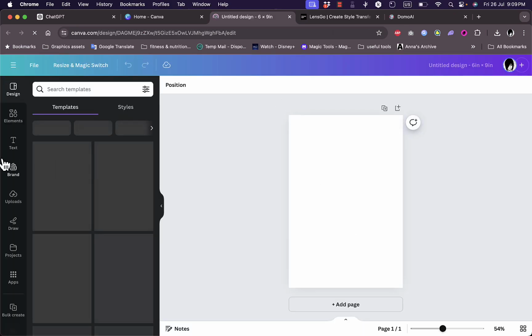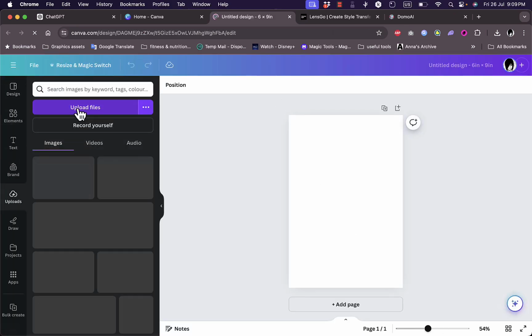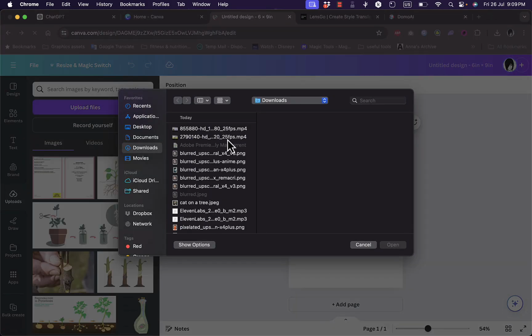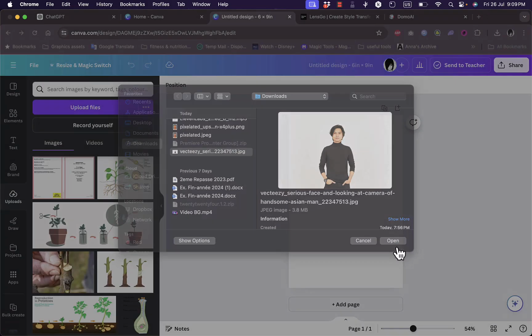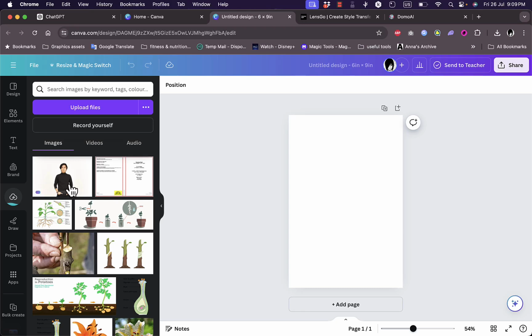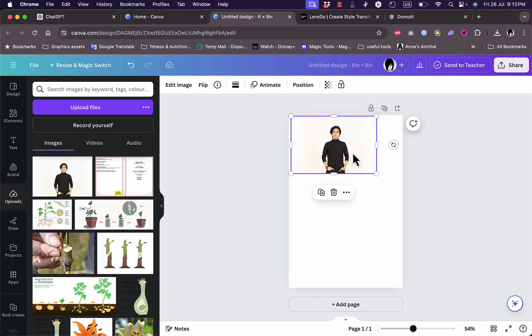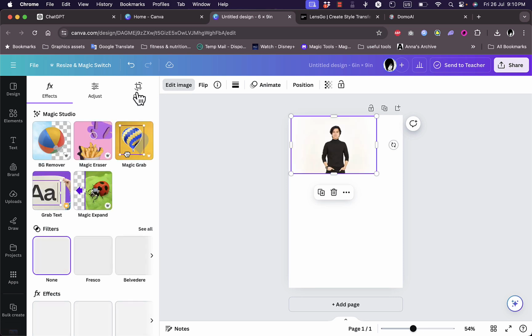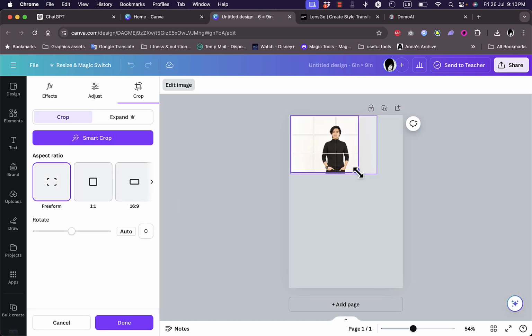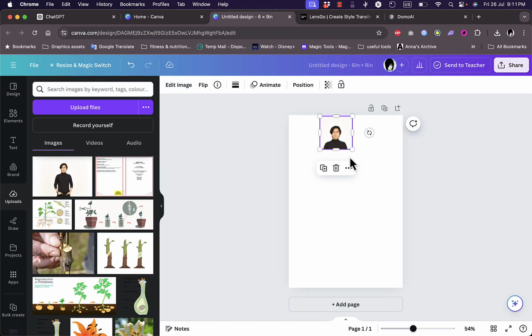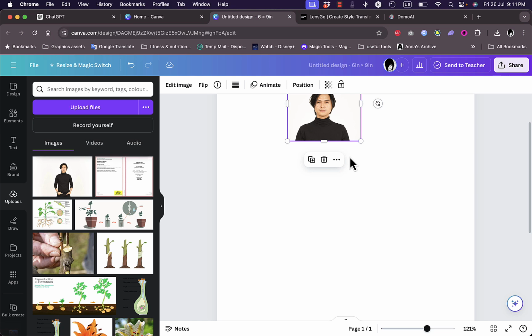So I'll upload a photo here. Go to uploads, upload the photo that you want, and here it is, a person. And the photo is now uploading, and once it's uploaded, go ahead and drag it here. I'll just go ahead and crop the image in order to focus more on the face. So edit the image, crop. Okay, hit enter, and I'll just zoom in a bit here.